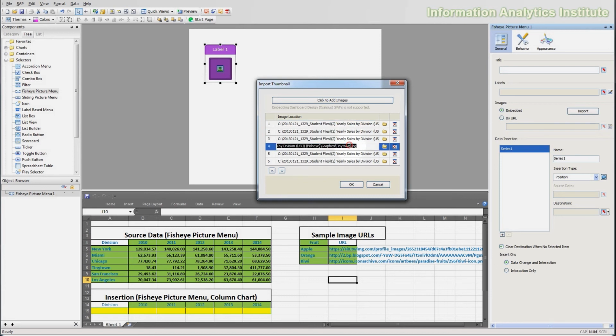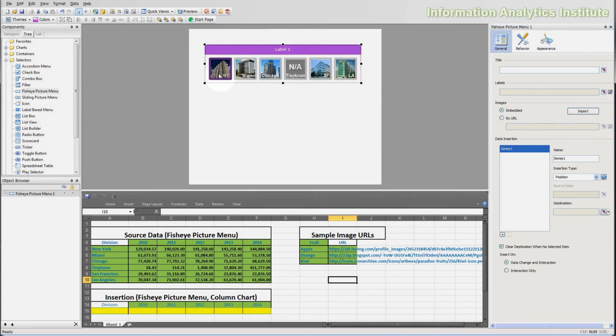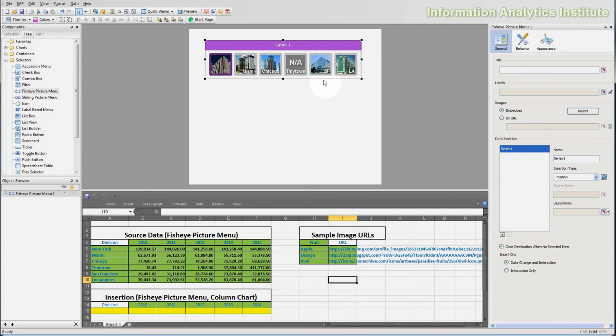So I'm going to find New York by clicking on them. There it is on the very end. And I'm going to use the up arrow to move it to position 1. So now you can see New York in the first position. The second should be Miami, and Miami is now last, so moving to number 2. Then Chicago, number 3. Tiny Town should become number 4. San Francisco, number 5, and Los Angeles, number 6. So now I have them in the proper order. I click OK, and they appear in the exact order I need on the Fisheye Picture Menu. So New York, Miami, Chicago, Tiny Town, San Francisco, and Los Angeles. That is exactly what I want.